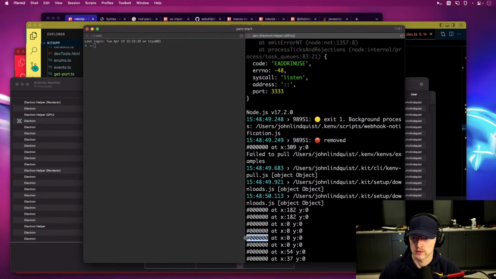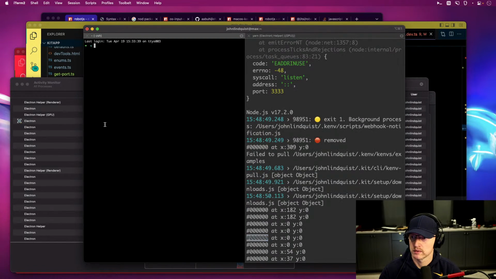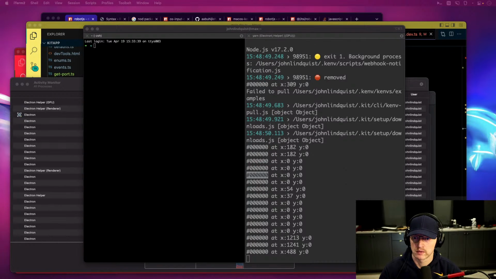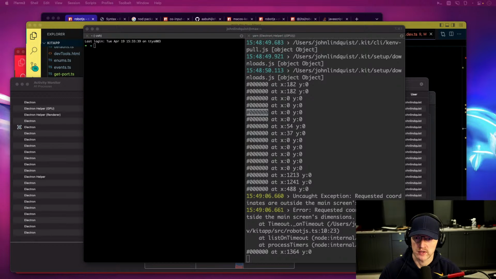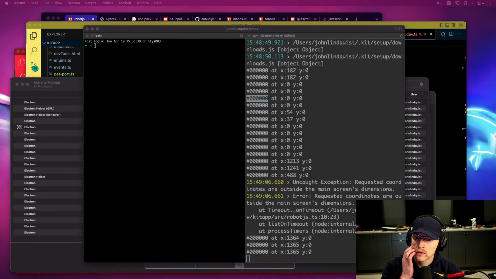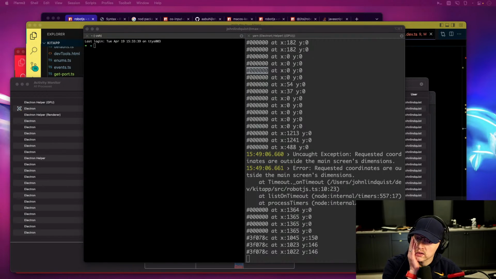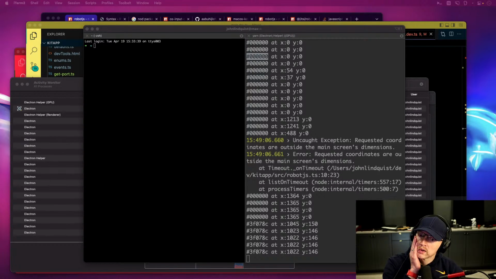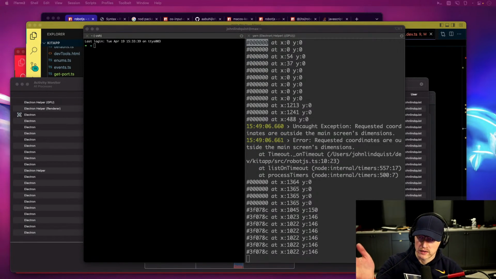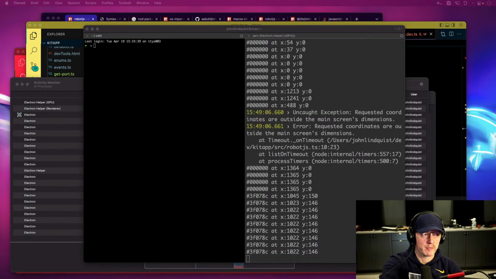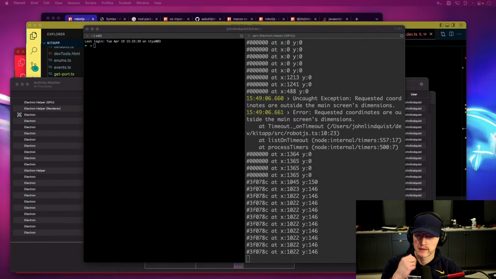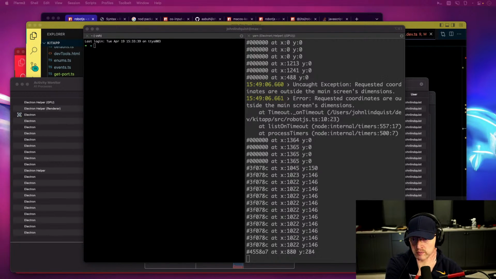Okay, so it's thinking the color's black everywhere, although that's definitely not true. Let me try another monitor. My mouse is on the other monitor. Now my mouse is on the main monitor. Okay, let's see. Oh, so I stream from this monitor. My main monitor's down here. And it looks like it's working on my main monitor.